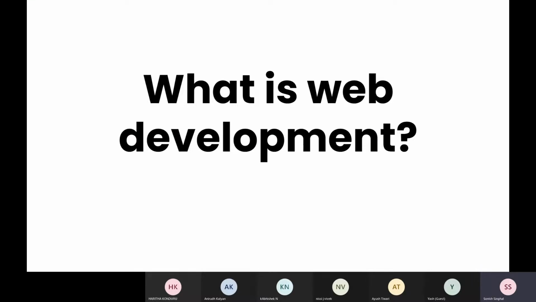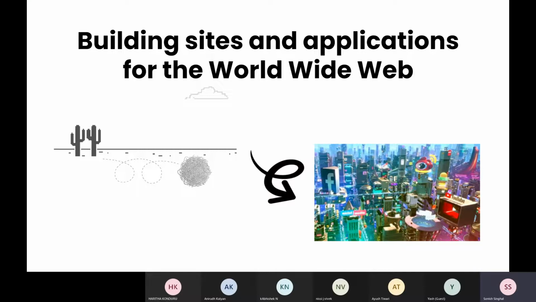So what is web development? Web development is building sites and applications for the World Wide Web. There are multiple websites on the web, and we call it the World Wide Web, and we are building sites and applications for it. Here you can see many websites like Facebook and YouTube.